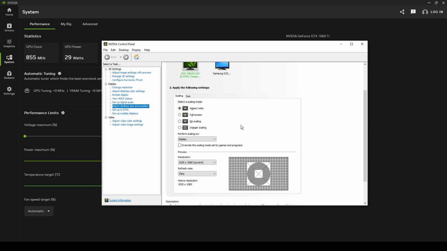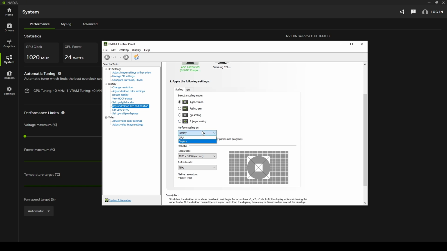You can also change the scaling device. Setting it to GPU means the graphics card handles the scaling, which is generally sharper, while display lets the monitor handle it, which can sometimes look softer depending on your screen. For competitive gaming at lower resolutions, aspect ratio with GPU scaling is the most common choice since it keeps the image clean without distortion.